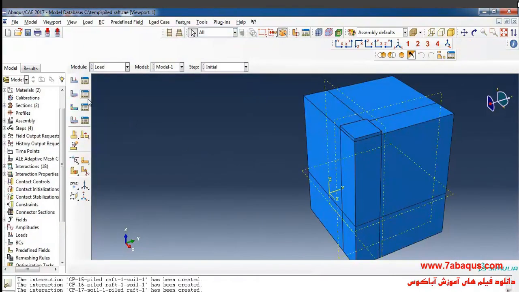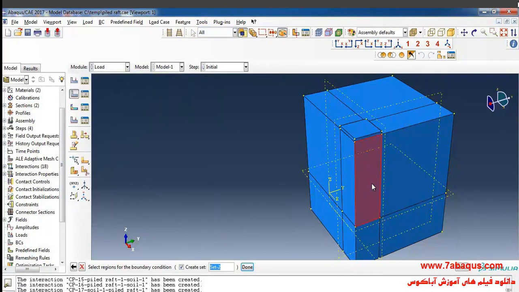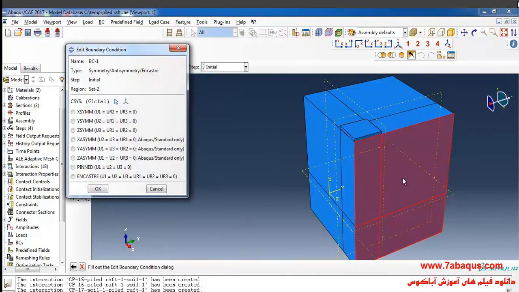Click on Create Boundary Condition. From here select Initial Step, select Symmetry, Anti-Symmetry and continue. Then I will select this plane and done. Actually this plane is a symmetry plane of the model, so I will select X Symmetric Boundary Condition for that.